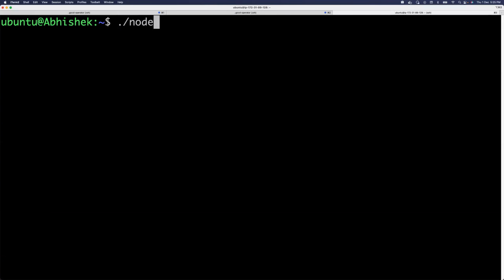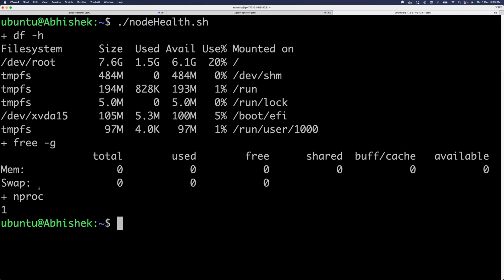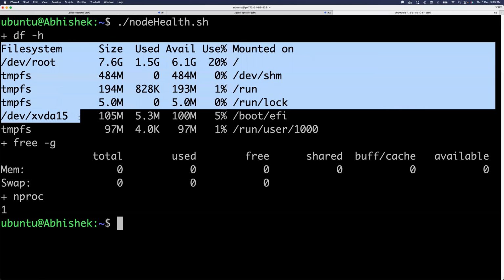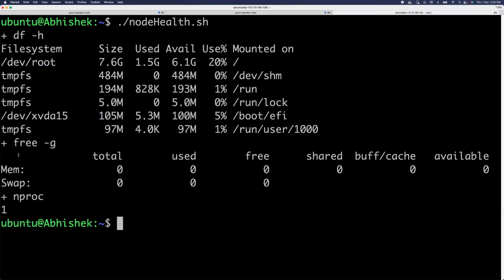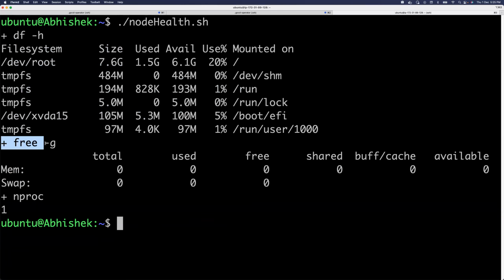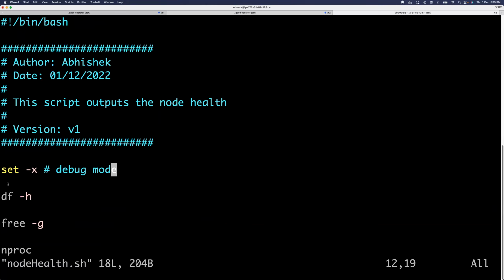Now if I try to execute this one, before every command output, you see df -h. So this is the command executed and this is the output. free -g is the command executed and this is the output. nproc is the command executed and this is the output. Isn't it much better than the echo statements? Because echo statements basically print whatever you are typing. But the set -x that we have set before the script will show you the command that it is executing and it will also print the output.